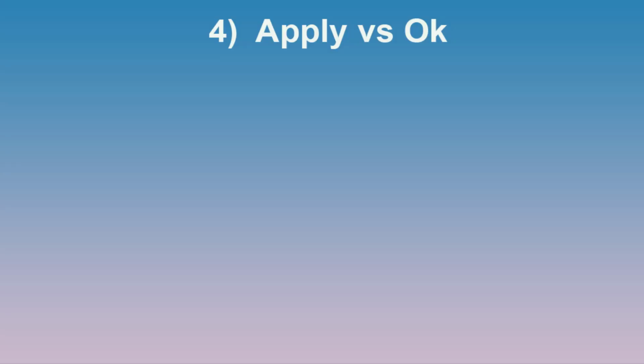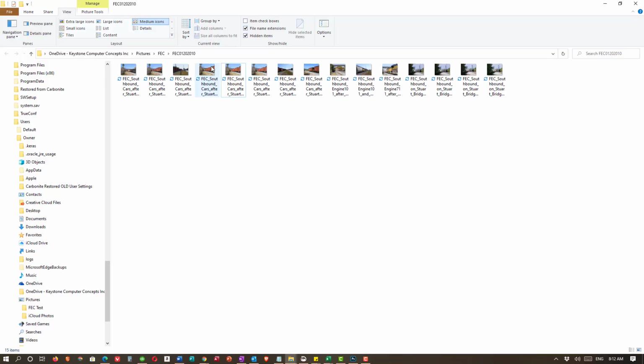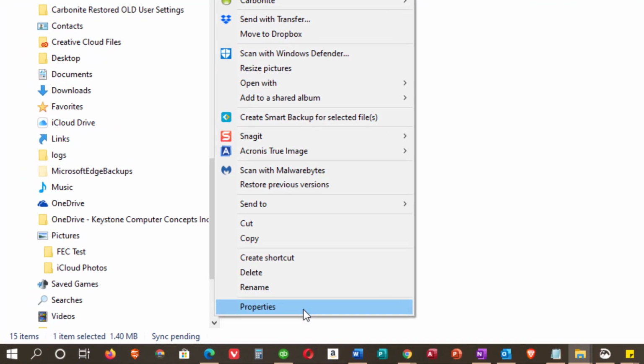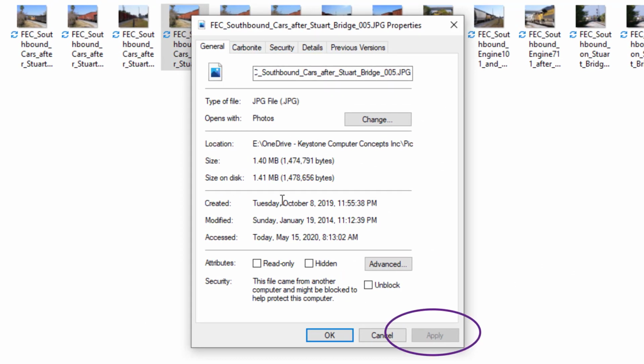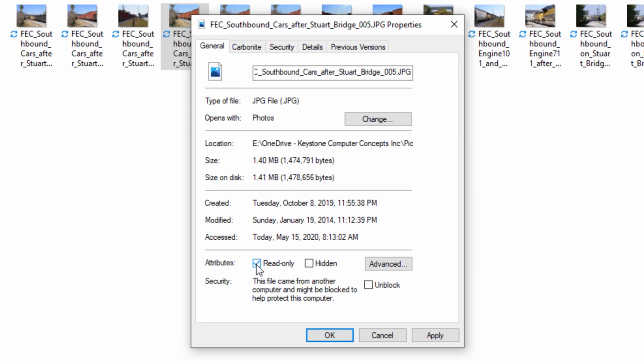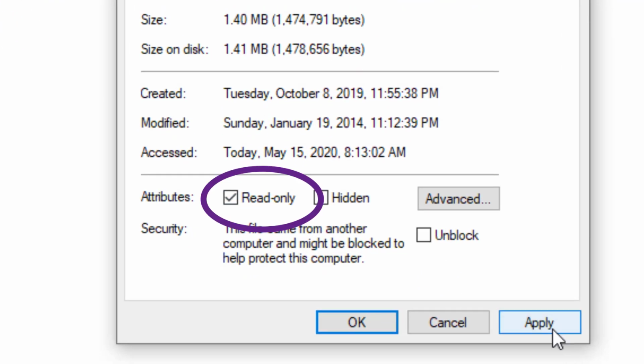Our fourth Windows feature is Apply versus OK. People often ask me which of those buttons they should use when making changes. Here's my answer. Once again, using our picture folder, I'm going to right-click on one of the pictures. From the menu, I'll choose Properties. As you can see, the Apply button is grayed out. At this point, I'm making a change. I'm making this picture read only, meaning no one else can change it. You now see the Apply button is in play.